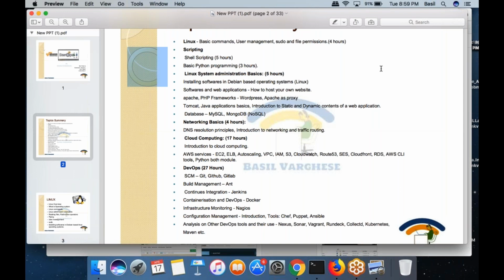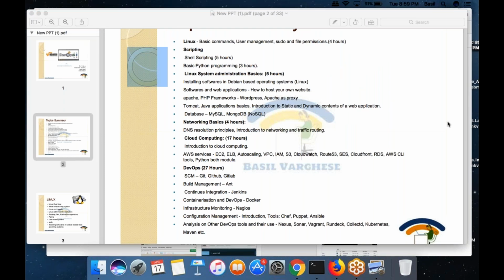Initially, it's going to be at 8 p.m. IST. I think for the first 10 days, or maybe the first couple of weeks, it's going to be 1 hour per day at 8 p.m. IST. Later it would change to 9 p.m. IST, and the timing would be 1.5 to 2 hours per day. That would happen after 10 days of training.